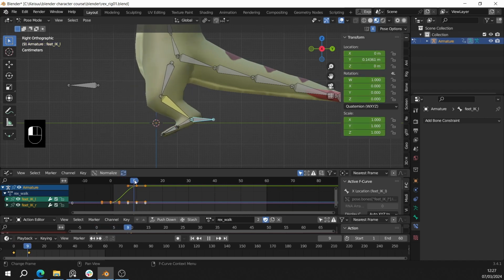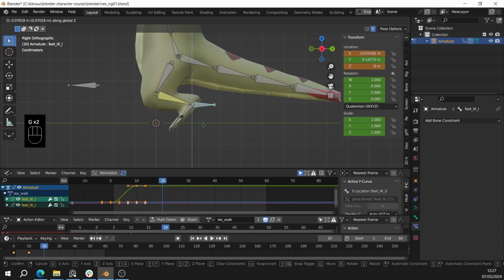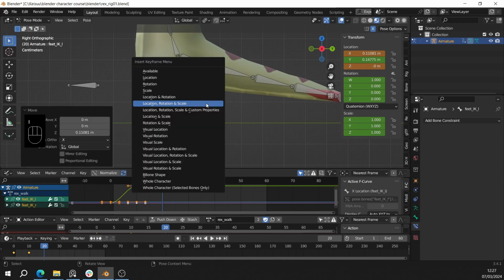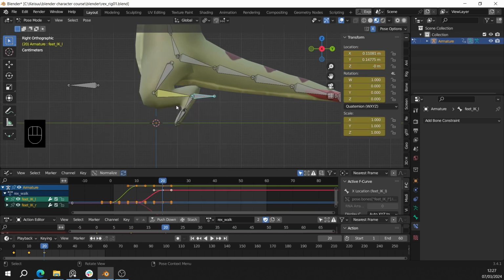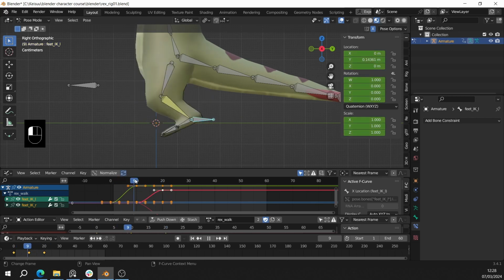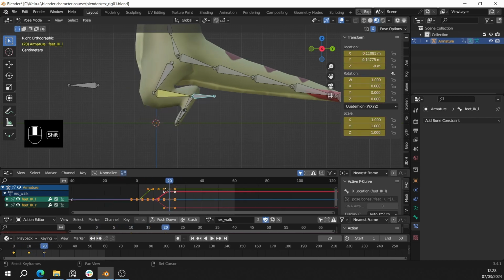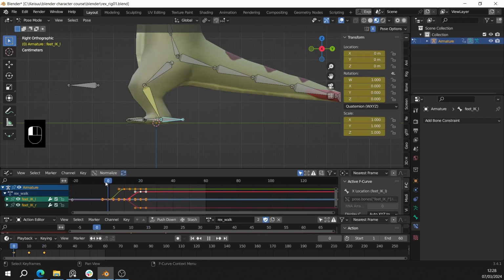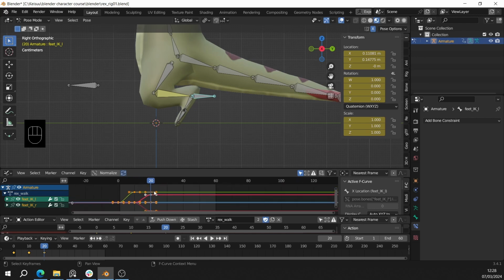Okay, and now we are going to go to frame 20, and now we are going to move our leg on the Z axis. So press G and Z to move it on the Z axis like this. Okay, and then add another keyframe here, press I to insert the keyframe, and location, rotation, and scale. Like that. As you can see, it's moving nicely. And we don't have to worry about it being exact or not, and we will adjust it later. Right now, we are just doing the kind of blocking out for it.